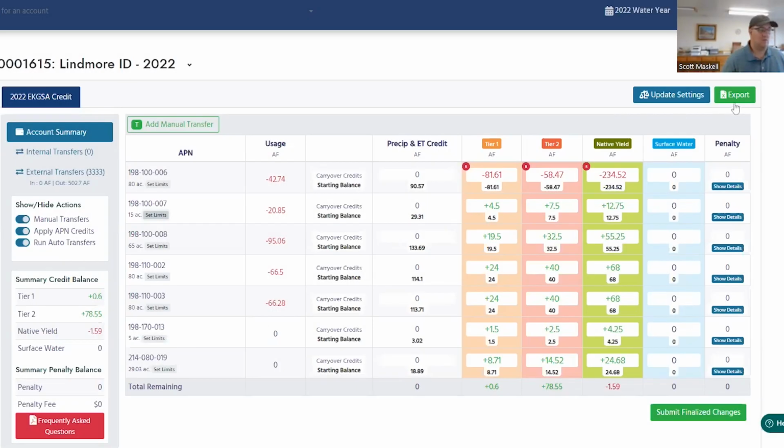Over here, we have an export button. If you click this button, it'll download an export of any manual or auto run transfers that have been done between accounts. So if you have auto run turned on and you're trying to figure out, hey, where do those credits go? What APNs do they come from? And making sure that everything was correct, you can hit that export. It'll give you an Excel. It'll show you APN to APN, the type of bucket, and how much credit was transferred.